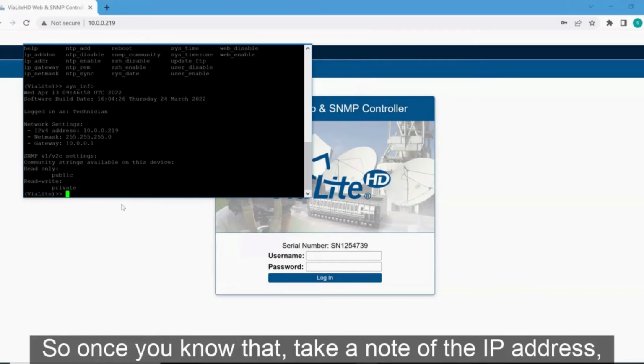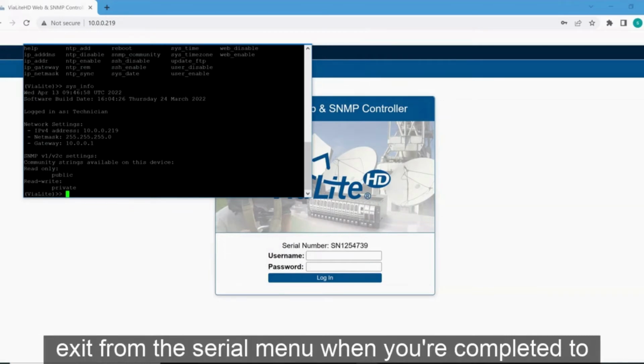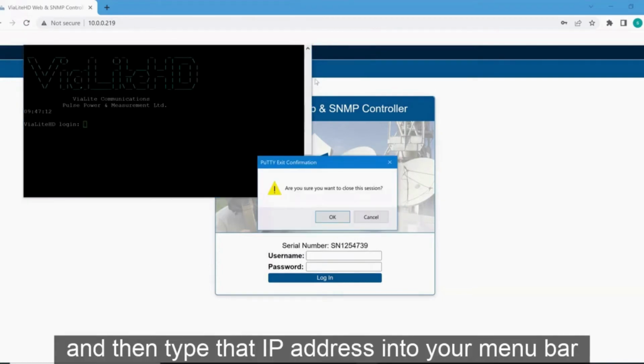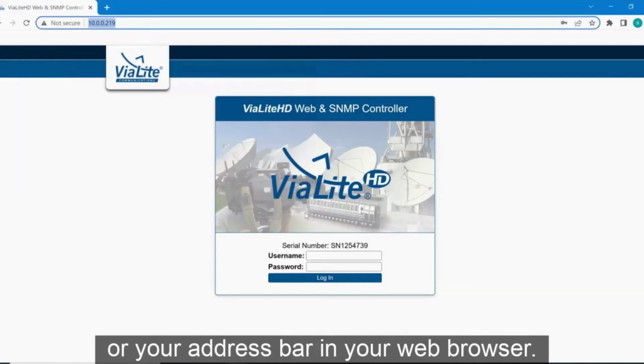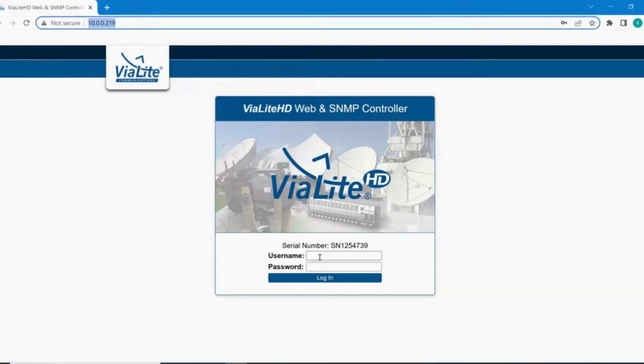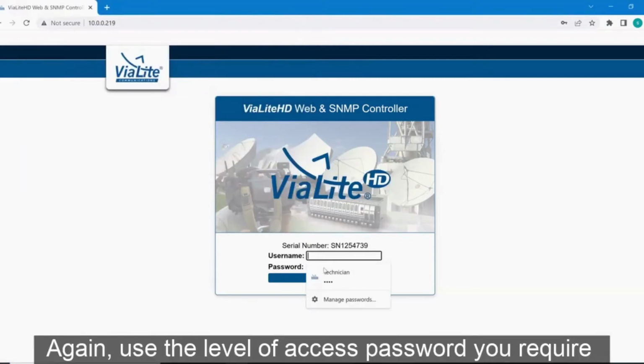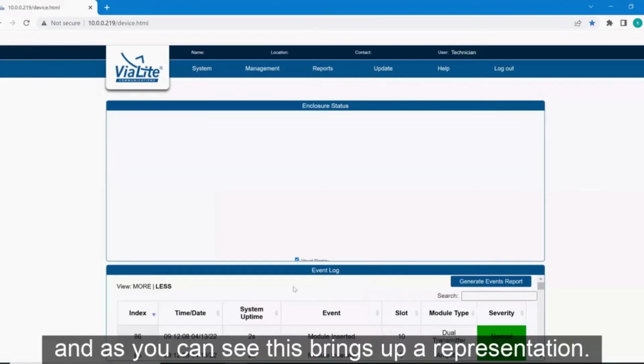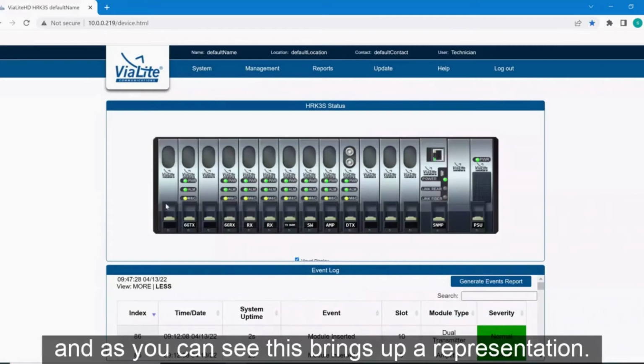So once you know that, take a note of the IP address, exit from the serial menu when you're completed to come out properly from the system, and then type that IP address into your address bar in your web browser. Again, use the level of access password you require and access the web GUI. And as you can see, this brings up a representation.